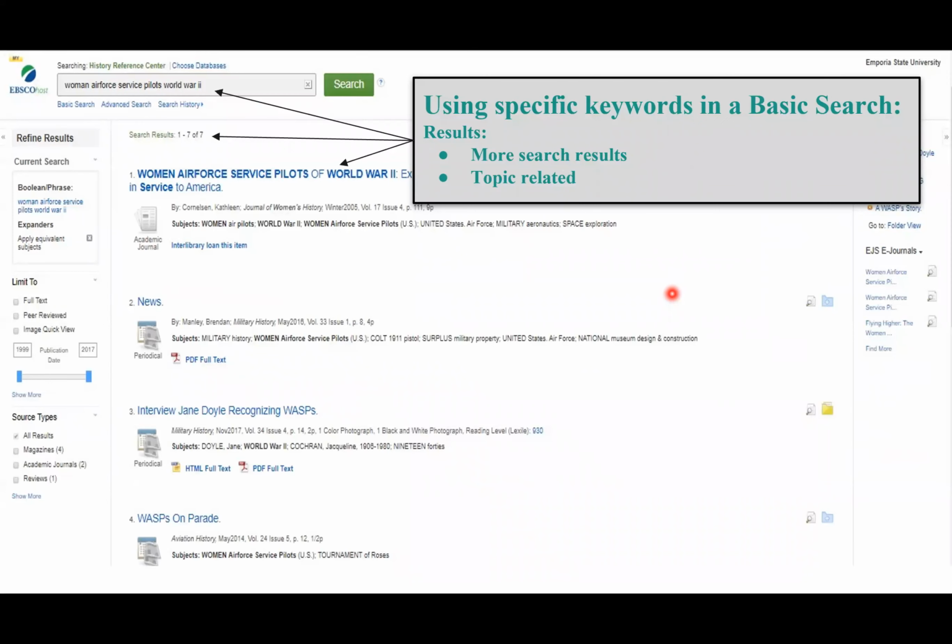We have put in Women Air Force Service Pilots, World War II. As you can see over here to the side on the left, EbscoHost has suggested that I use a Boolean search by inserting and between Air Force Service Pilots and World War II. We can see that EbscoHost has supplied us with sources that are relevant to our topic. However, it is still very limited and there are not a lot of sources available to us.